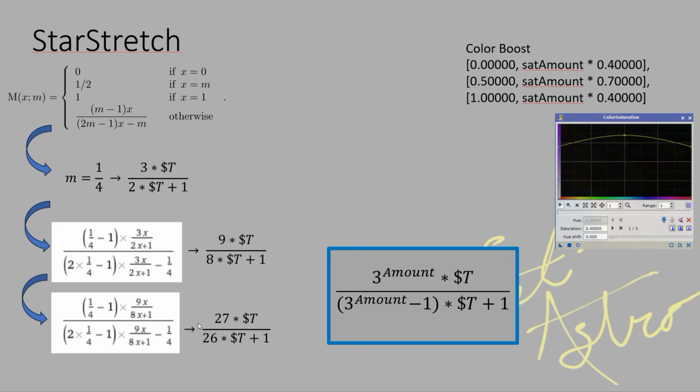So the general formula, if you just want to apply this kind of a stretch on a continual basis, you're going to have 3 to some amount times our target image all over 3 to that amount minus 1 times our target image plus 1. So that is the core of star stretch specifically. So when that slider's set to like 5, that's going to be doing this median transfer function where you pull it down to a quarter 5 times. So that's really where that 5 comes from.